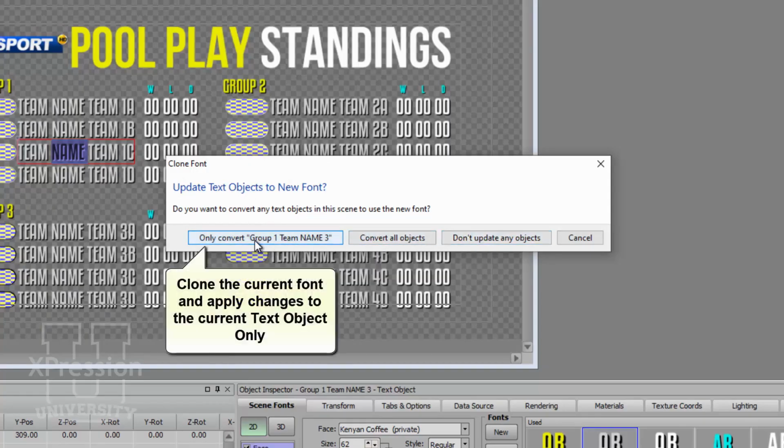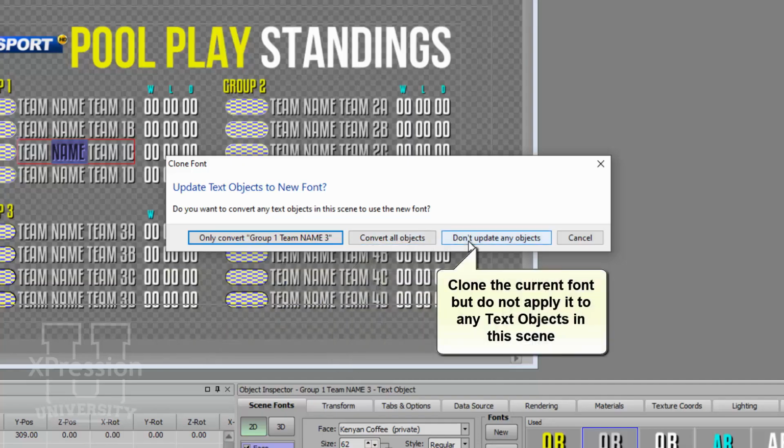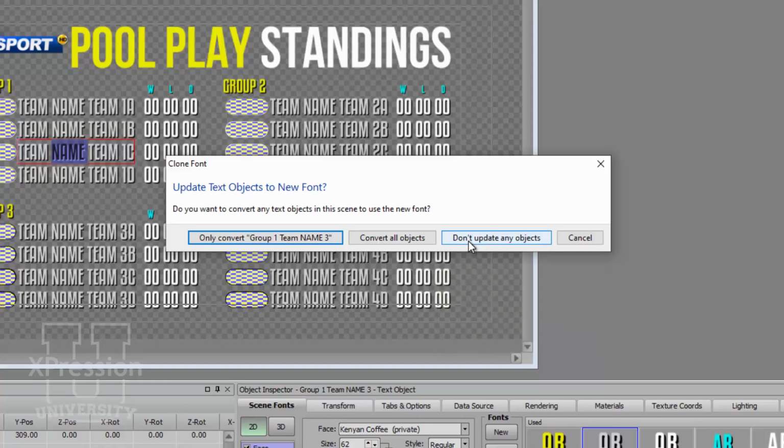What this means, I can convert the text object that I'm working in. Convert all objects converts any place in this scene that's using that text object. And if I say do not update any objects, it'll make a new version of that font by cloning it, and it'll make all those changes, but it won't use it in this scene. So this is a way to build another font in the catalog.